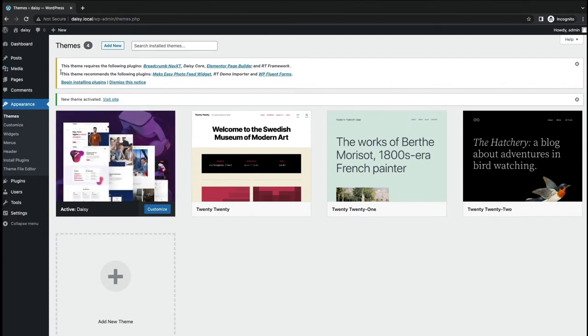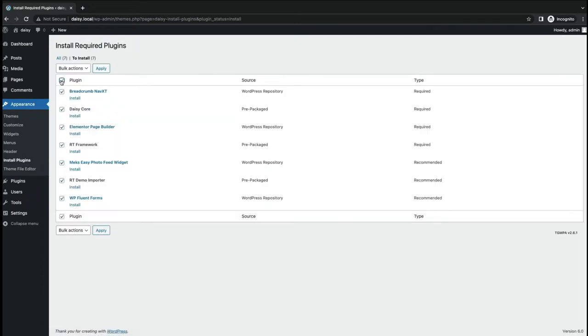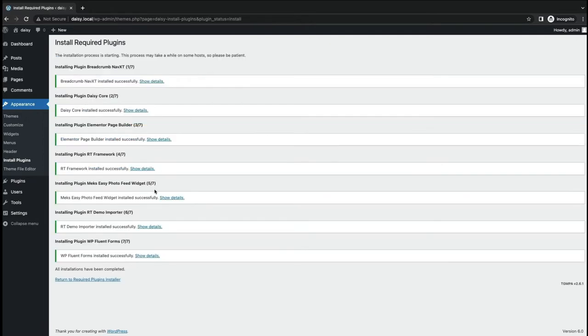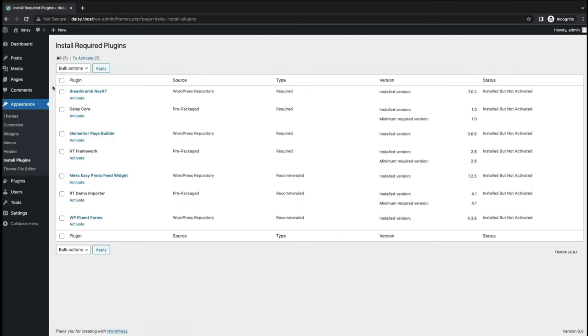After activating the theme, you need to install all the required plugins from the theme. Click the link Begin Installing Plugins. Select them all and click Install. Well, after installing all the plugins, let's get back to the plugin section. Now, select all the plugins and activate them all.